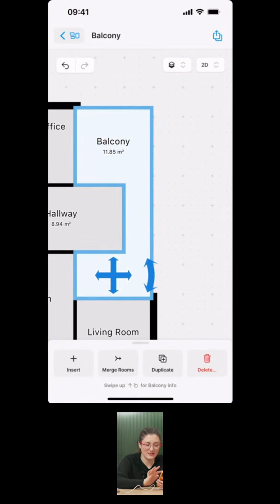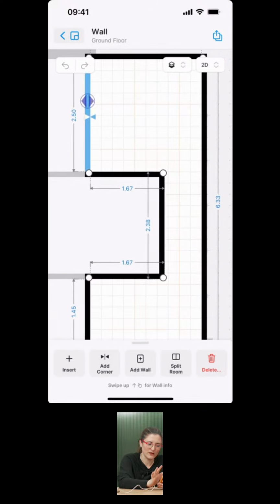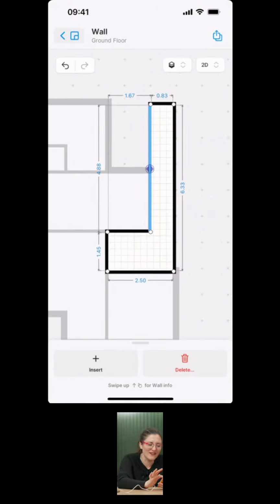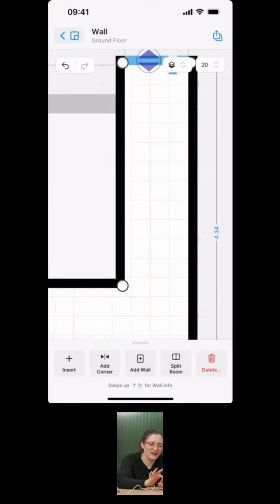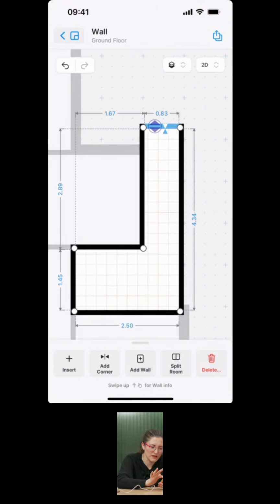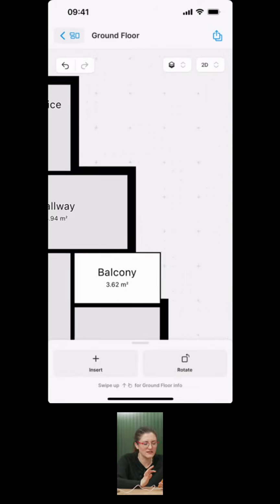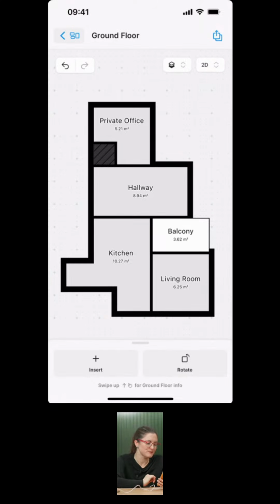If the size is wrong, still no panic. You can enter your room and you can edit it. So you just start pulling out or pulling in the walls depending on how wrong the size is, and we can pull it in like this. Let me check where I'm going. Here we go. Boom. And as simple as that, the room has been resized in the proper shape.